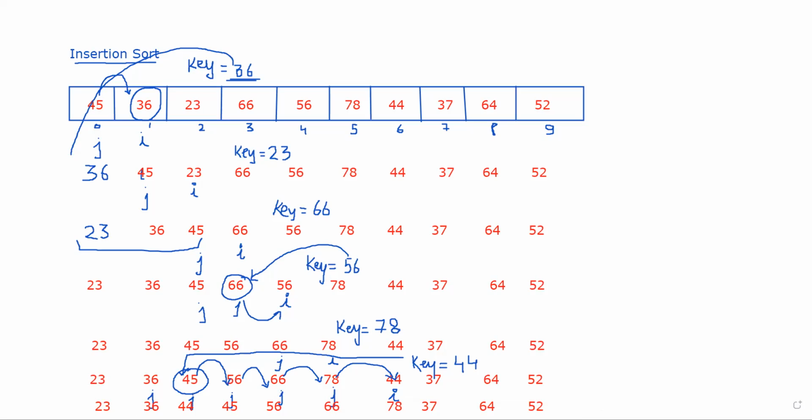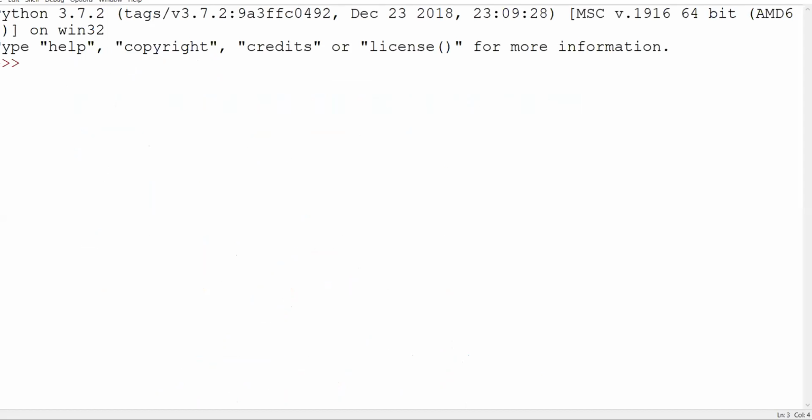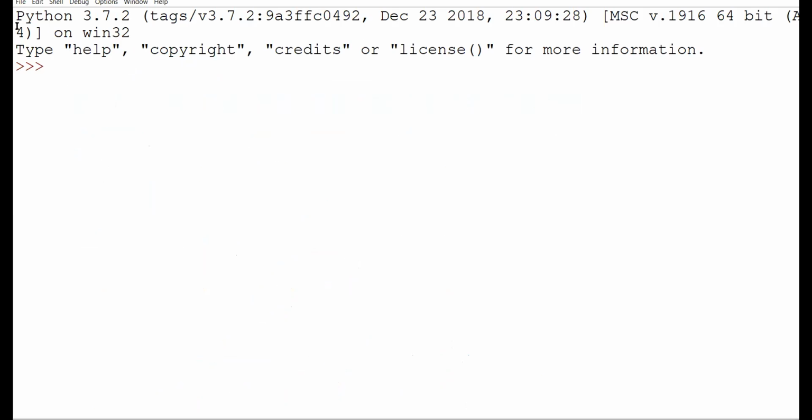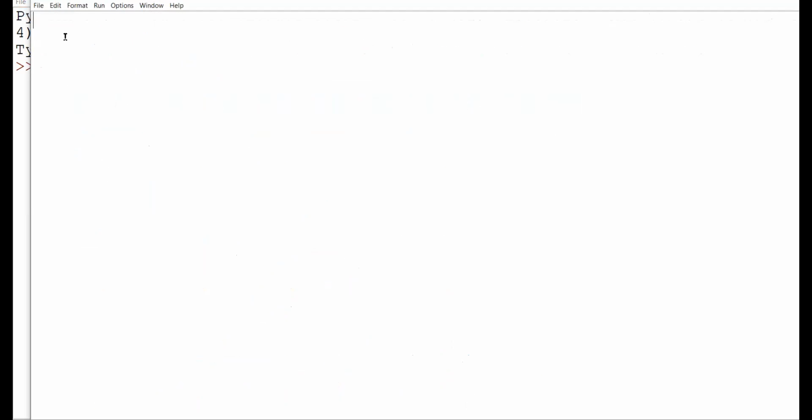Okay. So we will discuss the coding part now. Because once the logic is clear, then there is no problem to understand coding. Otherwise, coding will become very complicated. The biggest problem will be why we are shifting. That will be the biggest problem.